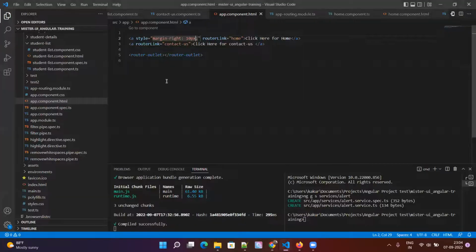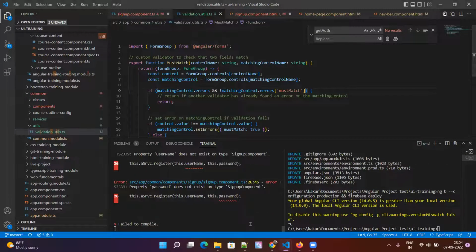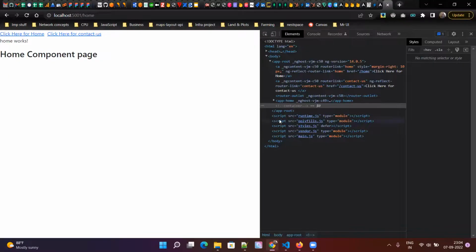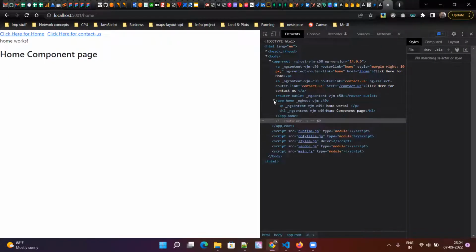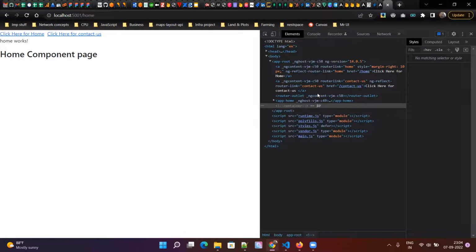So now what is this routerLink? The routerLink is basically nothing but an Angular directive. It will take the route name as a parameter here, and then when the user does some action here, it will go to that link. If we go to the browser and we expand this, not this one, yeah, here.